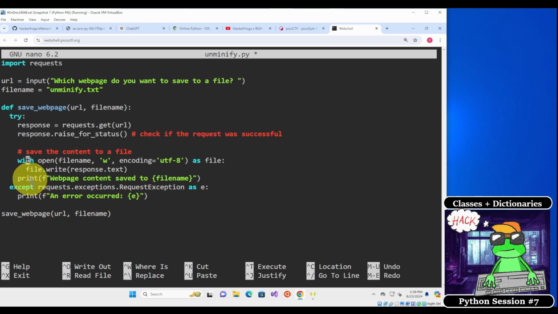In Python, we have to use this particular syntax to save a file: with open file name, W for write, and then we have to specify what kind of text encoding we need to use. So as file, we're going to set this variable to be called file. We're going to file.write. This is another method from the requests library, and we're going to set it to whatever response text we got. And then we're going to print something. We're going to print web page content saved to file name.